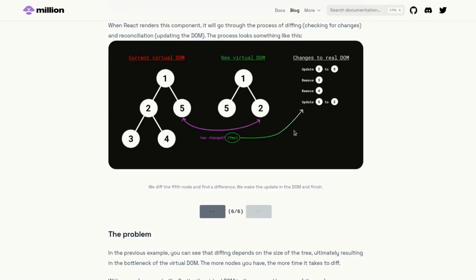The performance bottleneck occurs when the size of the DOM node or the virtual DOM node or the tree increases. The more nodes you have, the more performance intensive the diffing algorithm becomes. And that is the performance bottleneck that Million is trying to solve.